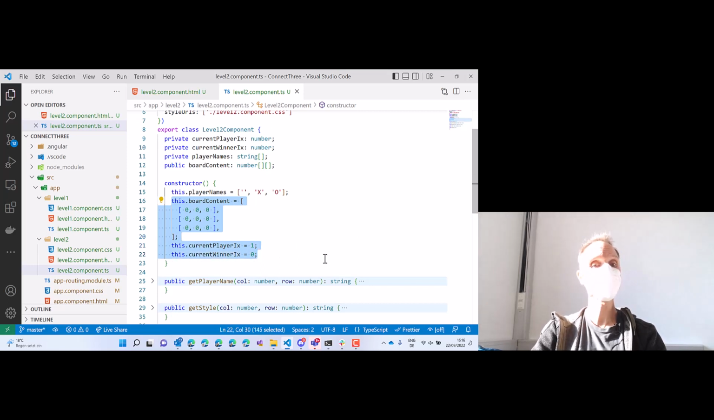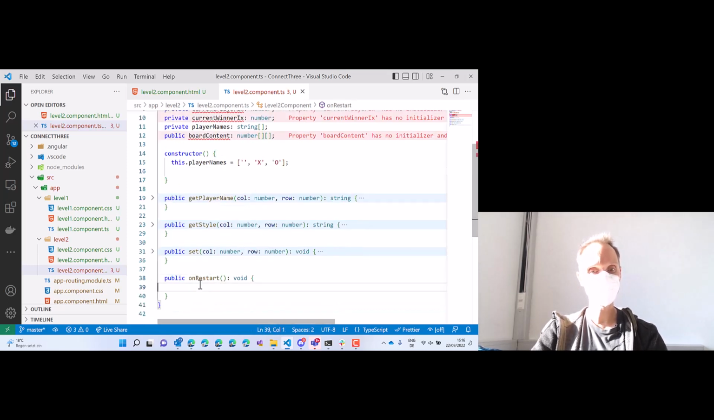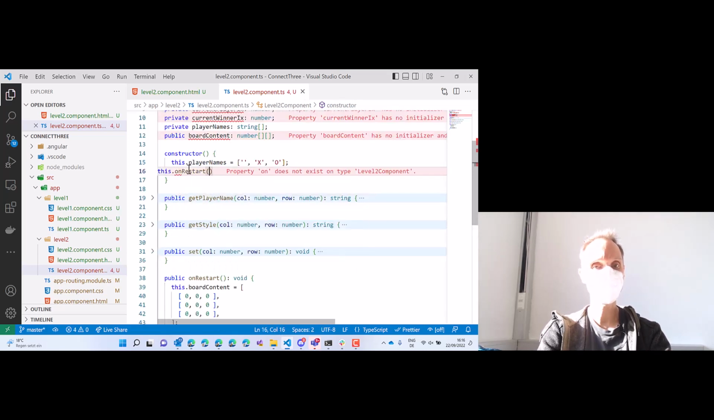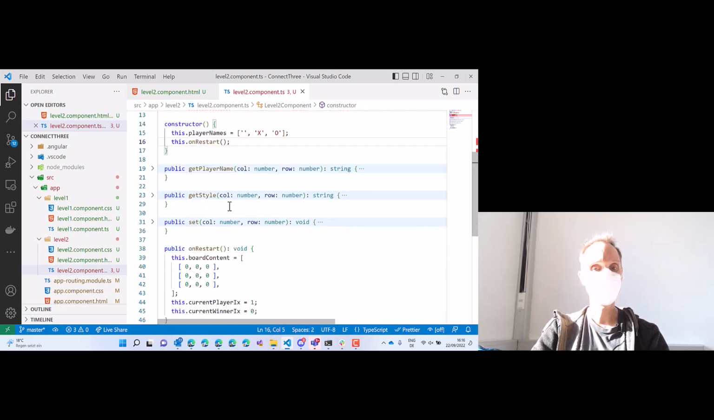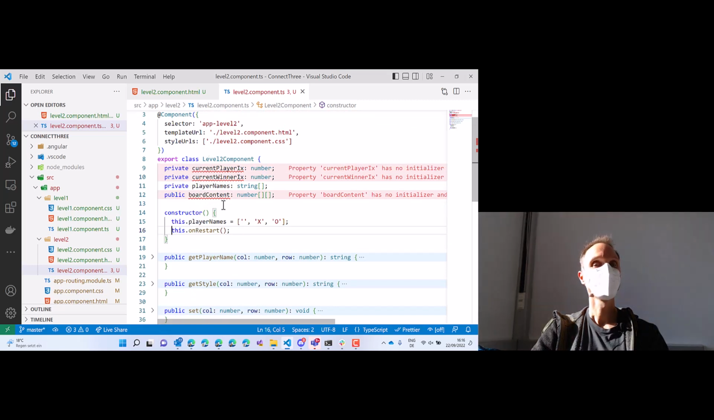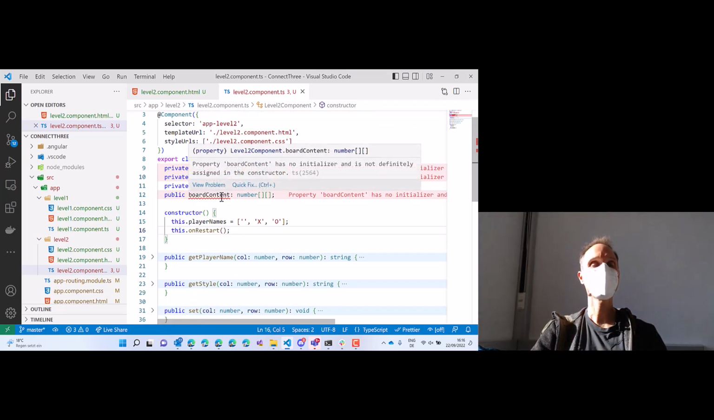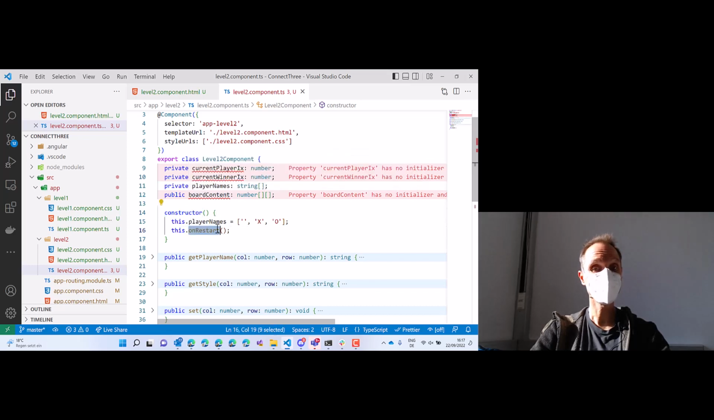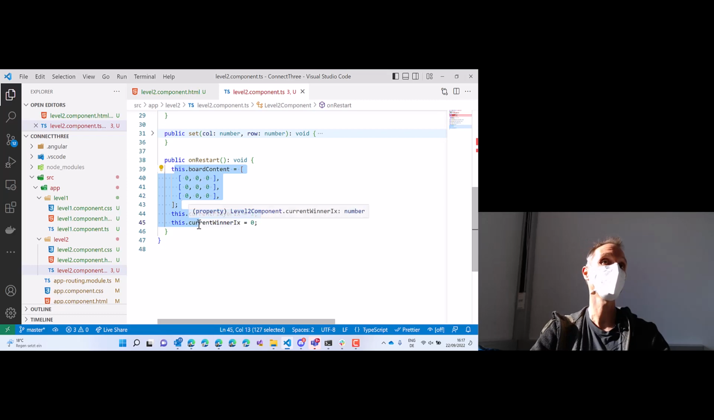Exactly, so what we can really do, take a look at what I do. I take these 3 lines, I cut them here, I put them in the onRestart here, and I simply call this.onRestart in the constructor. That's perfectly fine. But now I have a huge problem. Why do I have this problem? This problem is by design. I made it consciously like that. Exactly. TypeScript is too stupid to understand that the constructor calls onRestart and onRestart initializes our variables.